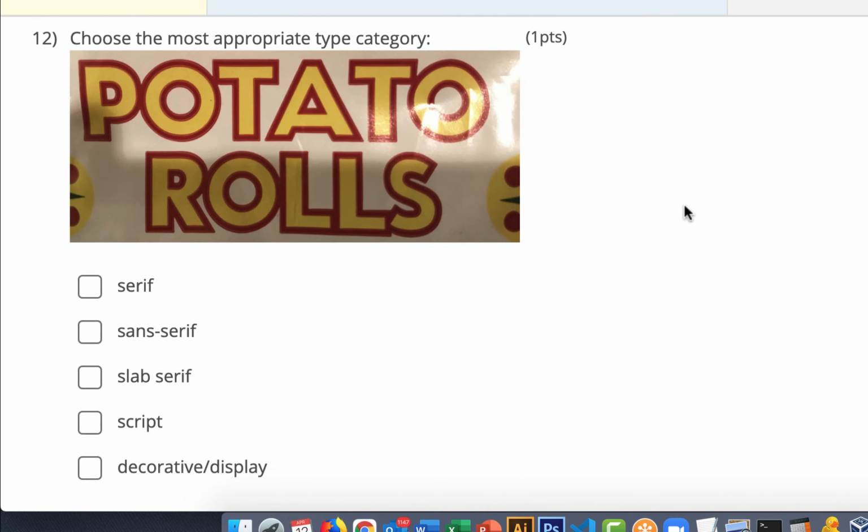Potato rolls, this is pretty much straight sans serif, even though it's in all caps. I wouldn't go with anything else. Again, it's not stylized in any way, so I'd keep it in the sans serif.